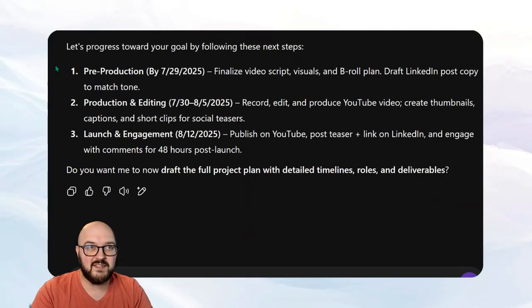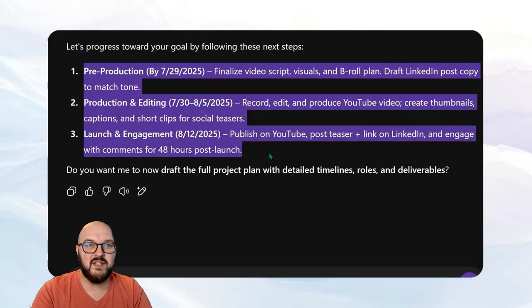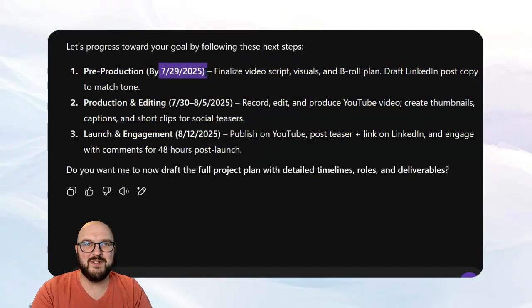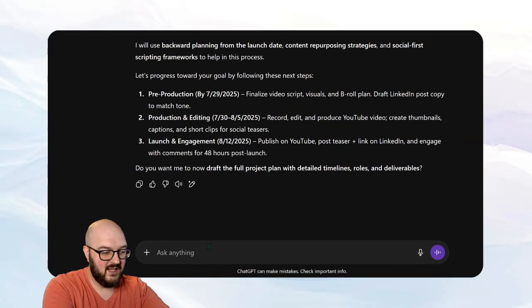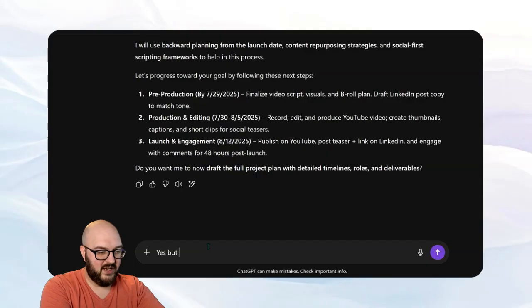So let's progress. And here you see it's going to outline a few things that we need to do. You can see here it doesn't actually know the date, which is pretty common. So I probably should have provided that, but that's okay. And then, do you want me to now draft the full project plan with detailed timeline? So I'm going to say yes. But today it is 8:12. Schedule around.